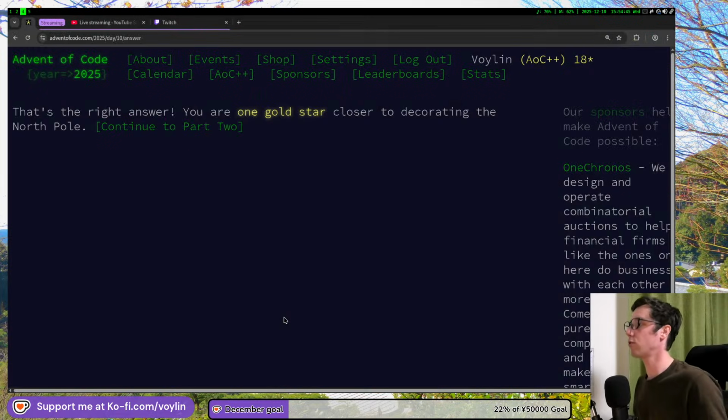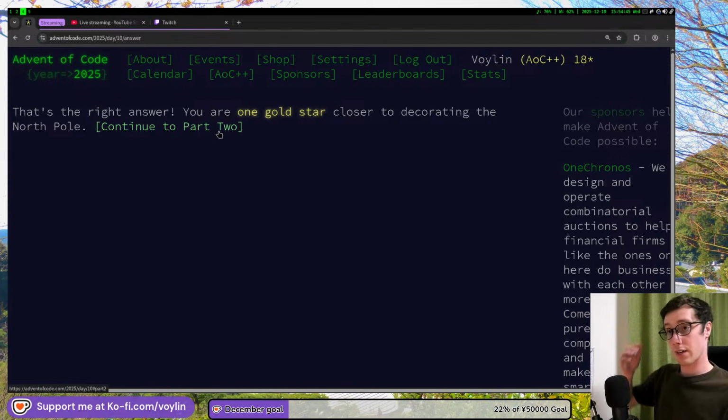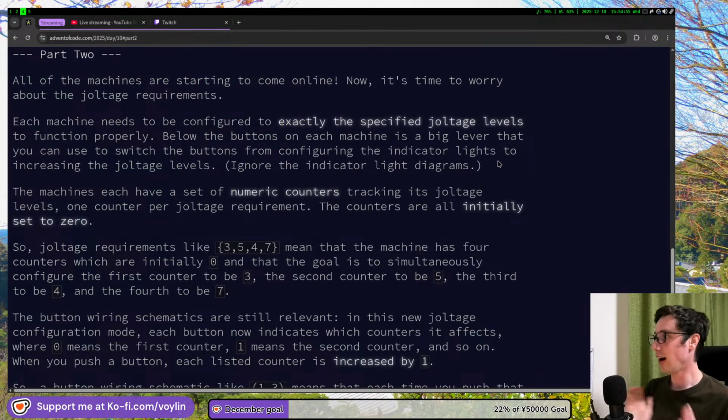Okay, well, part 2. I'm 6 minutes away from my 2-hour limit that I give myself, so let's see how this goes. All of the machines are starting to come online. Now it's time to worry about the joltage requirements. Each machine needs to be configured to exactly the specified joltage levels to function properly. Below the buttons on each machine is a big lever that you can use to switch the buttons from configuring the indicator lights to increasing the joltage levels. Ignore the indicator light diagrams.